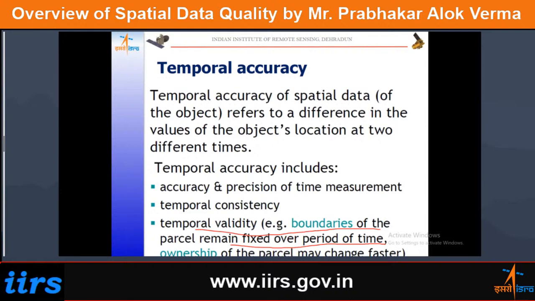Sometimes you may need only land cover representation, land cover classes. So the meaning of comparison changes. For a user who needs topographical data, the meaning of completeness is different. And for a user who needs only LULC data, the meaning of completeness is different.